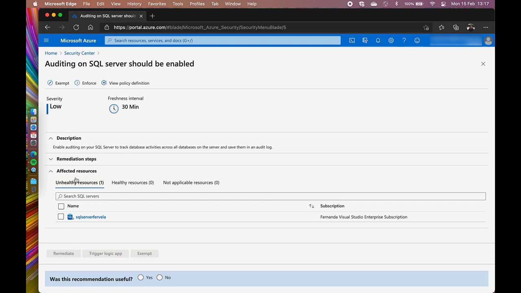So, in a nutshell, the exempt feature helps me create a rule that says, hey, I have already a third-party software that is taking care of this recommendation for this specific resource, or hey, I accept the risk of not solving this recommendation. Now, the enforce feature helps me create a deploy if not exists policy, which in this specific scenario would be, hey, each time you see an SQL that doesn't have auditing enabled, change its configuration to enable.